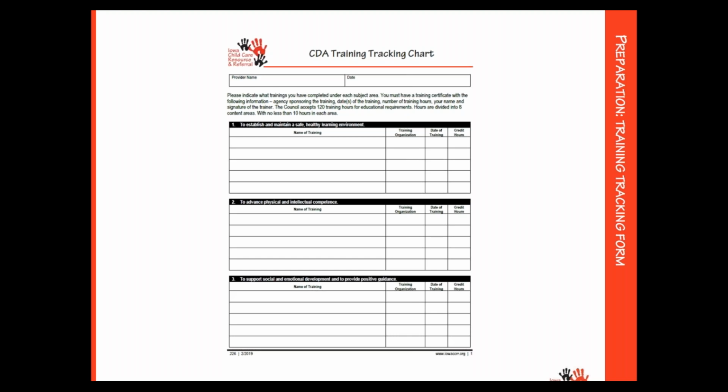And they have trouble finding trainings in area 7, observing and recording, or number 4, establishing relationships with families, or 6, professionalism. This form will be found on the CCR&R website on the CDA page and is a great resource as a first step in consulting with a provider who is looking for a CDA.